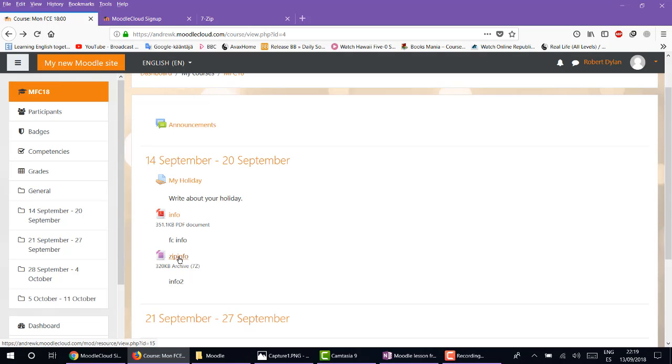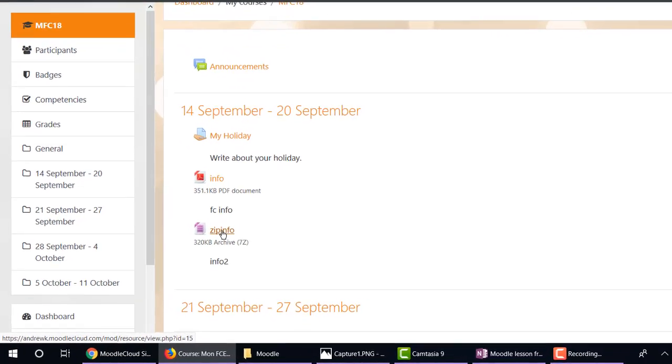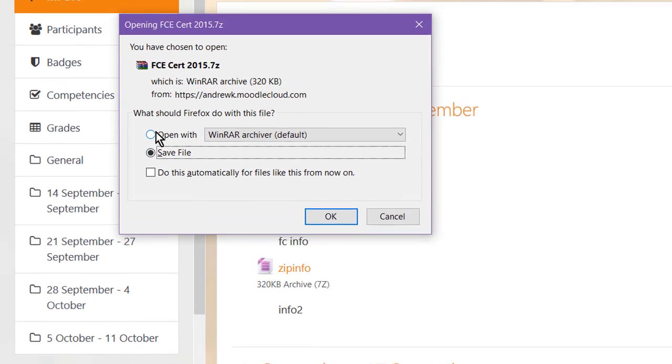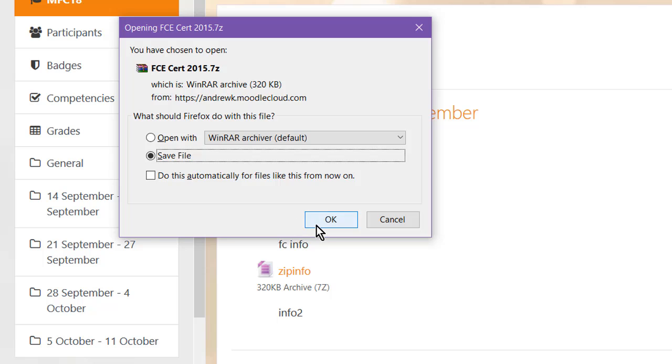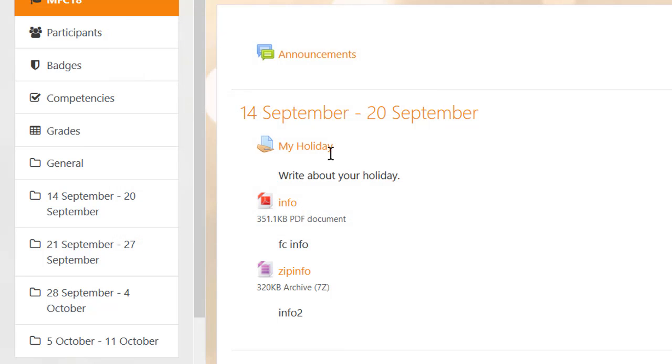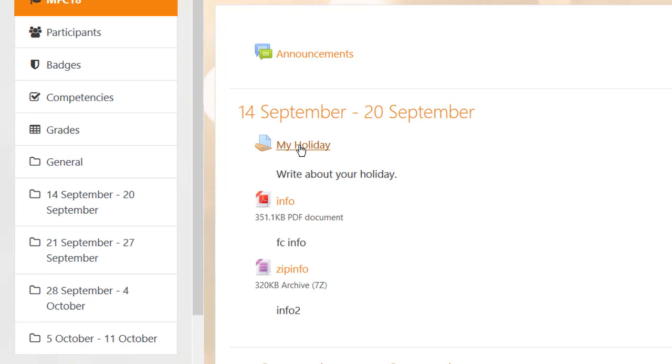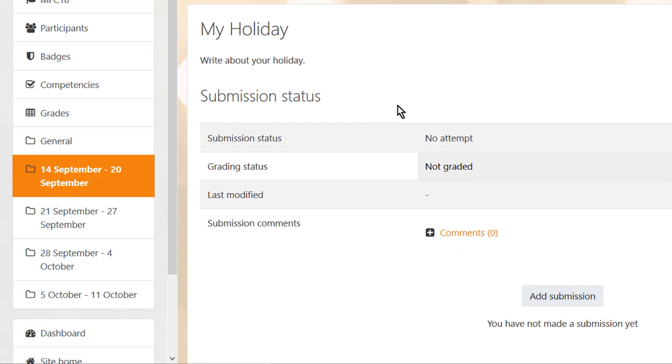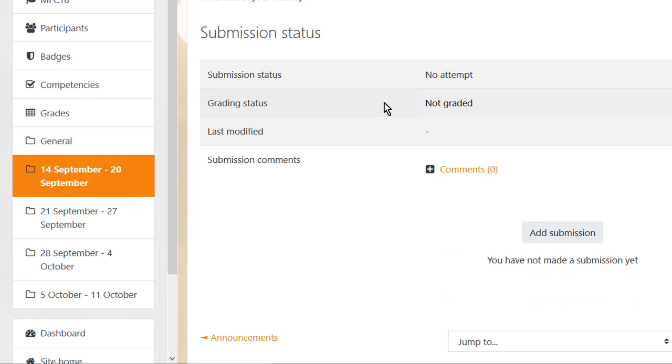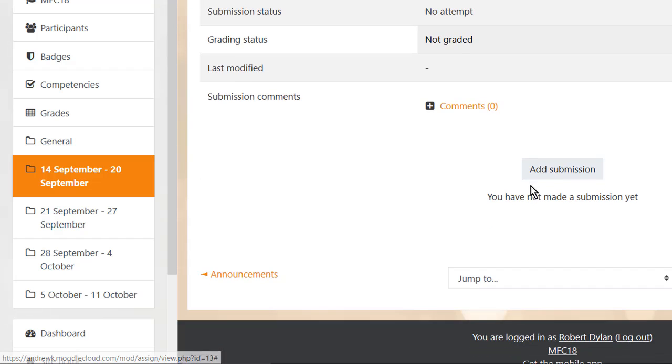So he clicks on that. The same with the zip. You click on it, but this time it says save. So you can save that. And finally, you've got my holiday. So you click on the assignment and it says no attempt, not graded, comment, add submission.